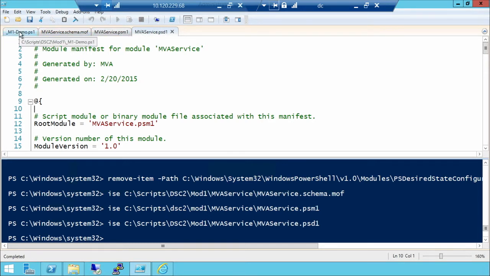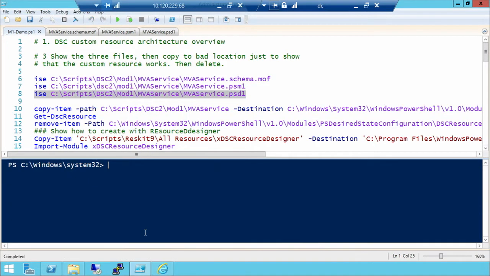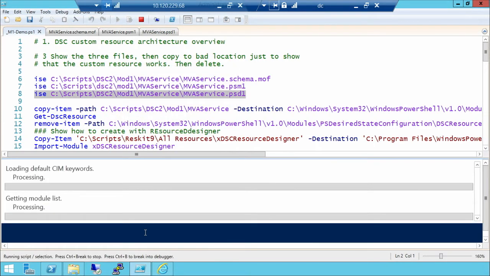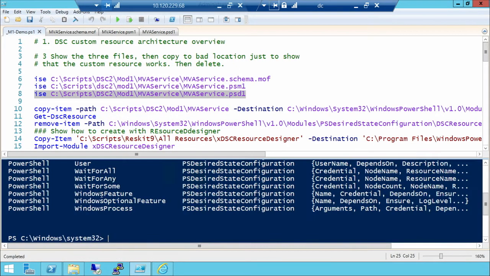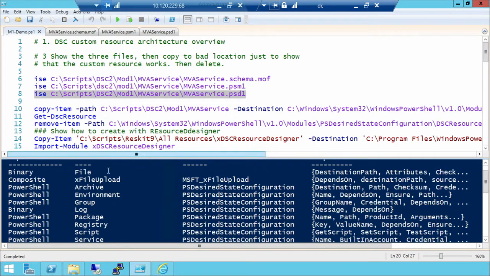What I'm going to do is see if this resource can be made alive on my system. So I'm going to go down here real quick, and I'm going to show you something. I'm going to do Get-DscResource, and I just want to show you that you do not see a resource called MVA service listed up here. So you don't see anything called MVA service.